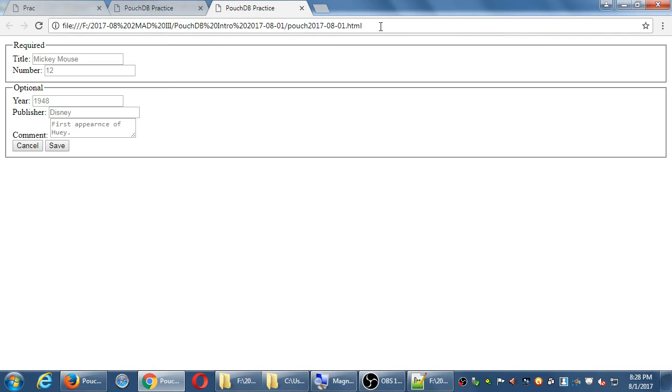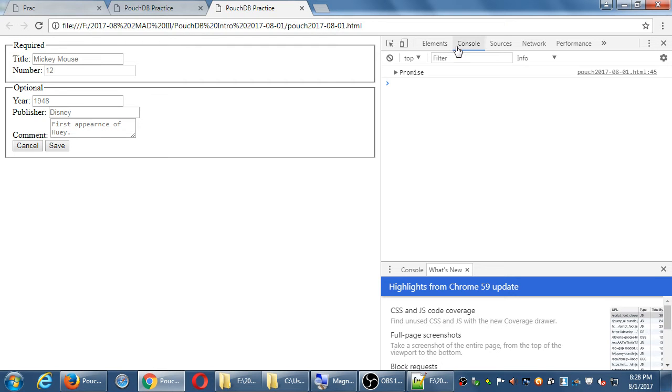Chrome will give me console promise, and it says stuff inside of it. Resolved. So again, it's not that nice looking for people.